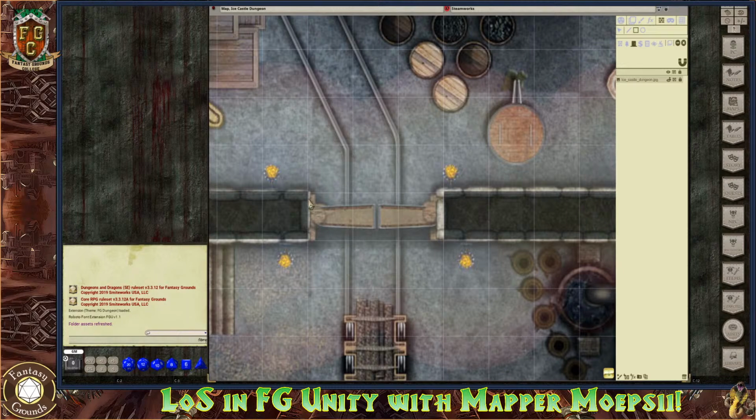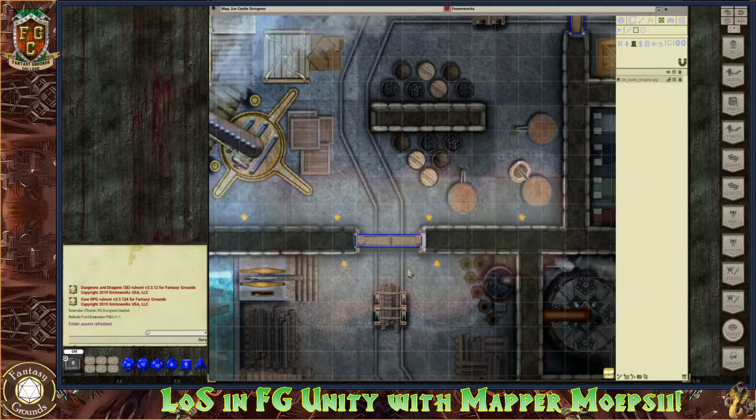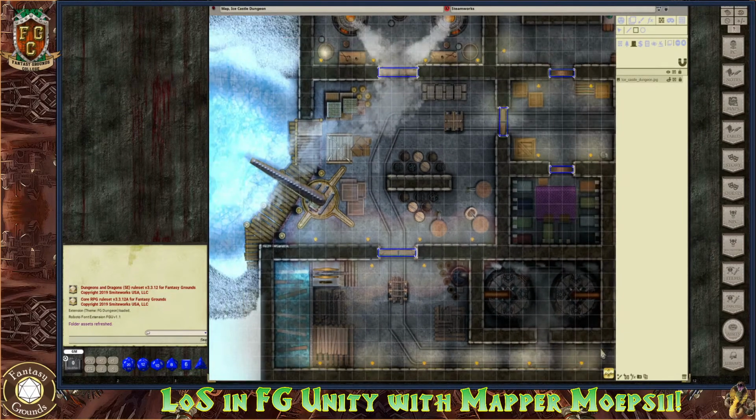So my apologies. All right, so I'm going to draw the doorway here. So I'm in the rectangle mode and in the doorway mode. Now, if you wanted to, you can hand trace around these doors, but that is a lot of work for a door.